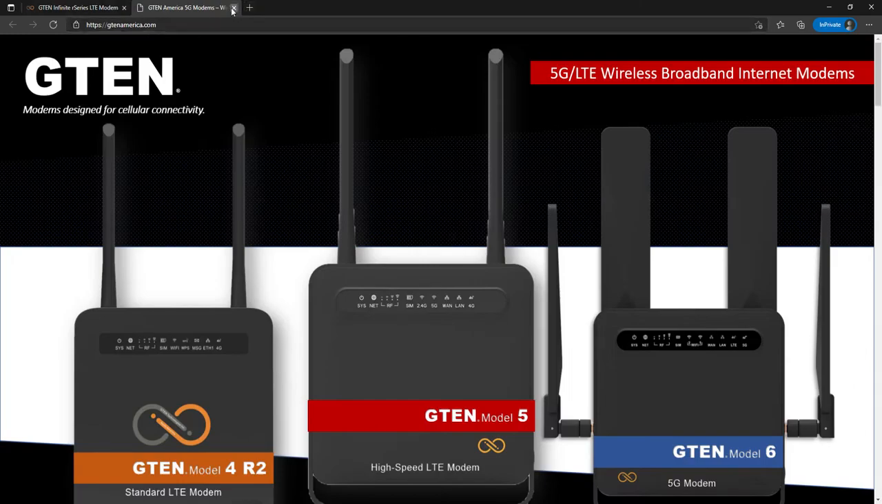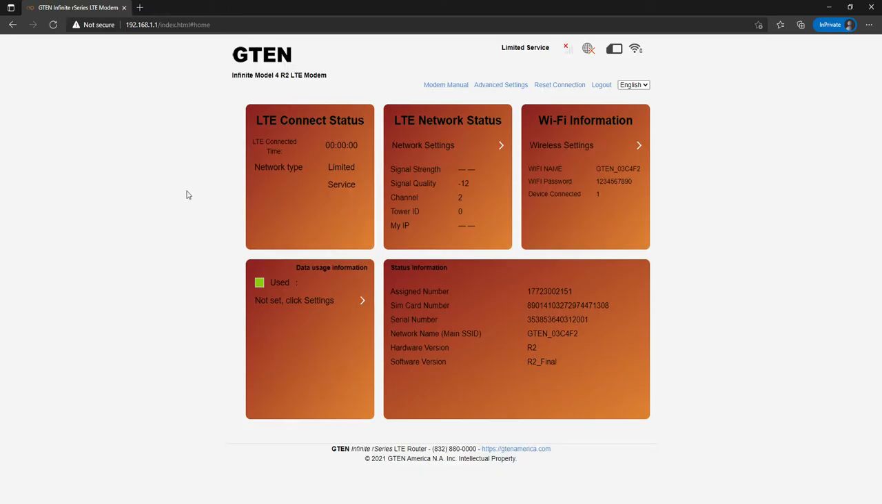All right. And then from there, you'll be at the main page of the Model 4 R2 device. So we want to set up the APN. To set up the APN, you'll need to disconnect the LTE connection if one is connected. In this case, there isn't one connected, so we can move on to the next step. We're going to click on Network Settings.